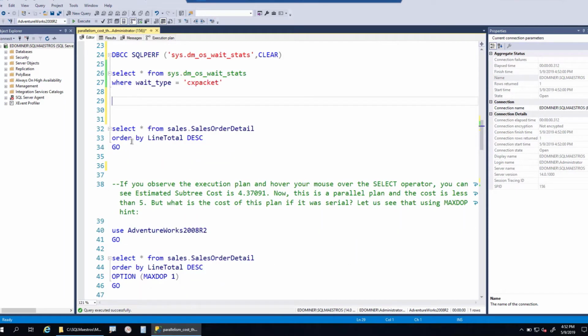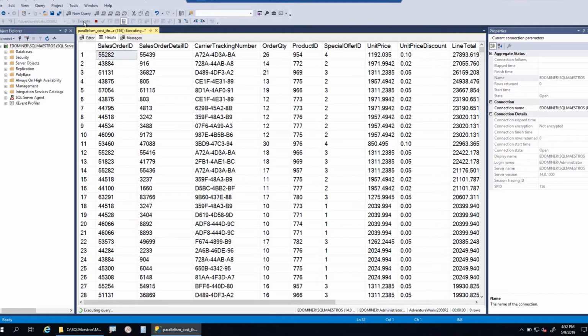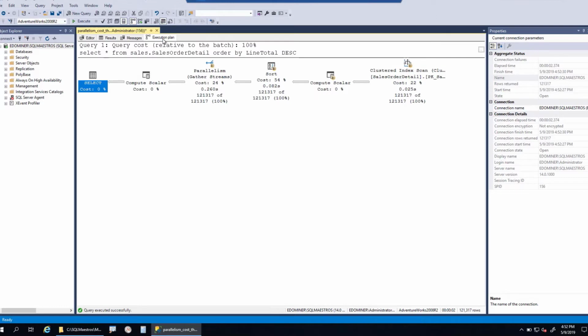Now we have this query, SELECT * FROM SalesOrderDetail, and this table has over 1 lakh records, more than 100K, so a very small number. And I've done an ORDER BY on a particular column, LineTotal descending. Now before I execute, I should turn on the actual execution plan, or just press Ctrl+M, and let's go ahead and execute the query. This will go pretty fast. You get your output, and look at the execution plan.